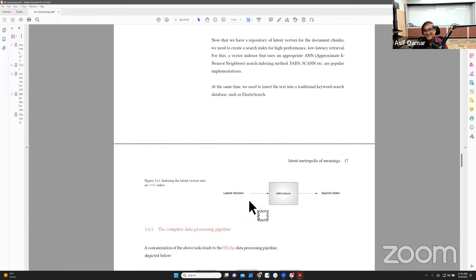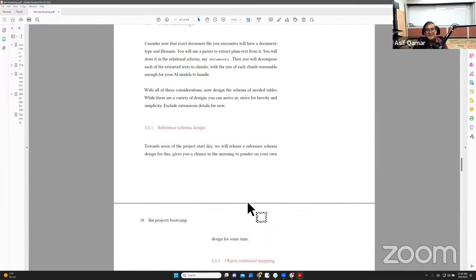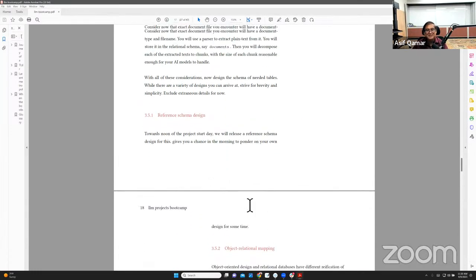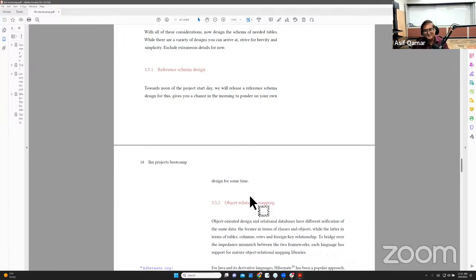Right? Okay, the search index after that. So guys, this is the process. Schema design. Now I'll be brief and finish it. Schema design, guys, I will be releasing a reference schema design in a couple of hours. But before that, I want each team to have on their whiteboard a schema design for me, because I'll be coming to your rooms and seeing what schema you designed, right?